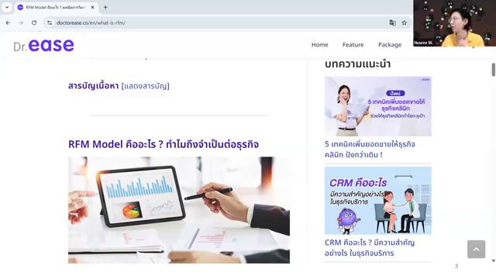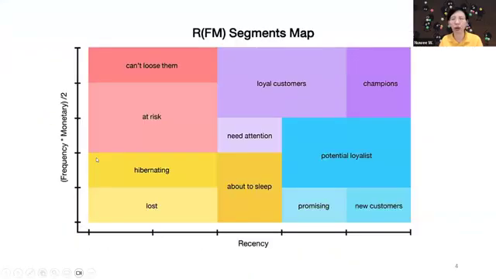All right. Okay. So I think you have understood a bit more about RFM. We will talk about practically how we do this or calculate this. So from that website, I captured this segments map to talk a little bit about this. So let's first understand the axis.